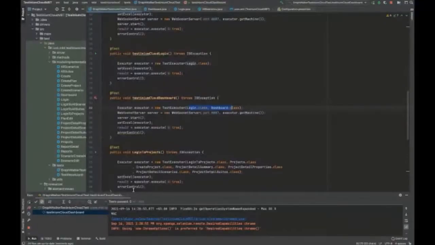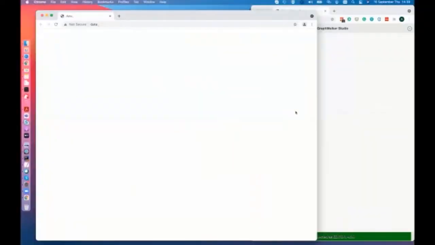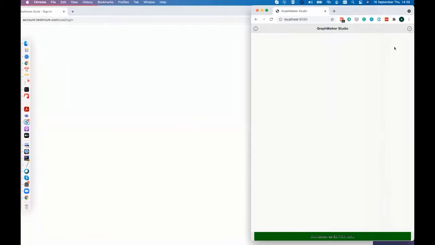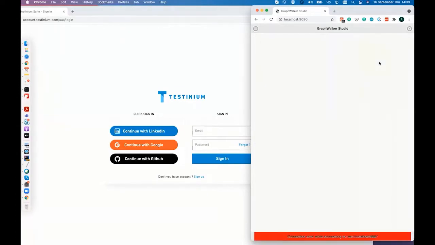Now it's running. It will open the Testinium, and I will also connect to the server, Focus Studio. Now it's running two models, login and dashboard.